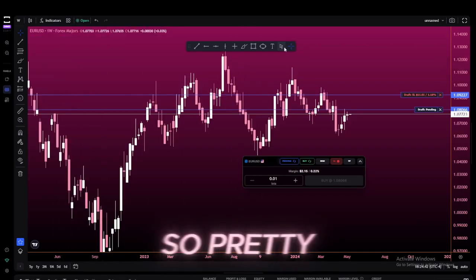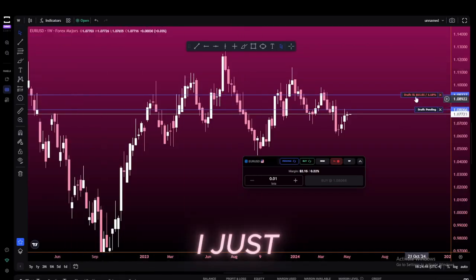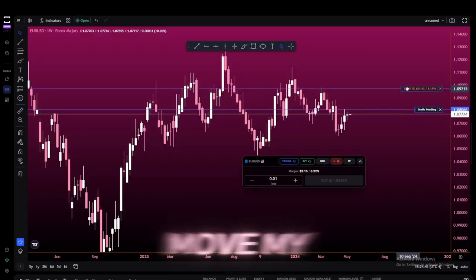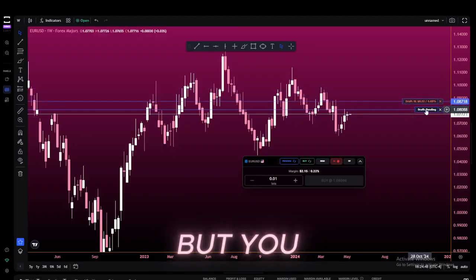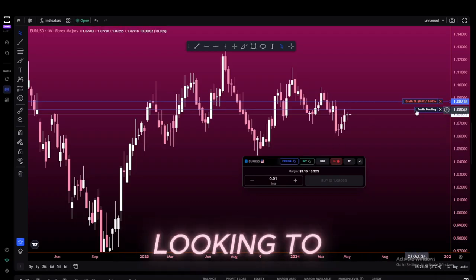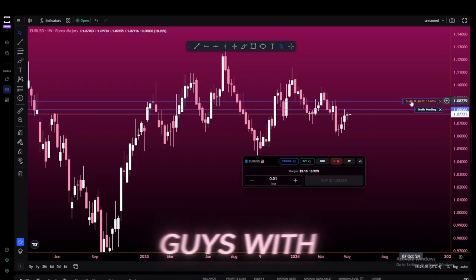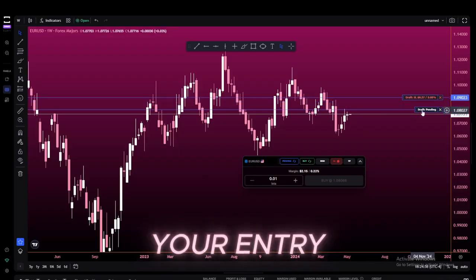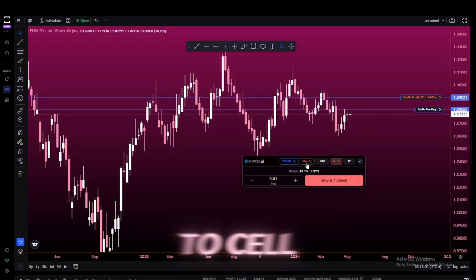All right, so pretty much, guys, again, I just move my stop loss up like this, but you can still see that here it's thinking that I want to buy, right? I don't want to buy. So if you're looking to actually make this a sell limit, guys, with your stop loss above your entry, you want to switch this to sell.